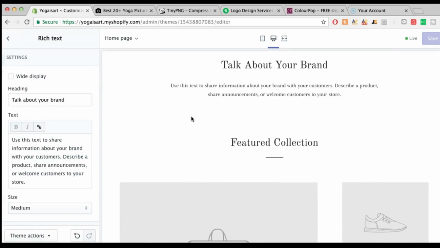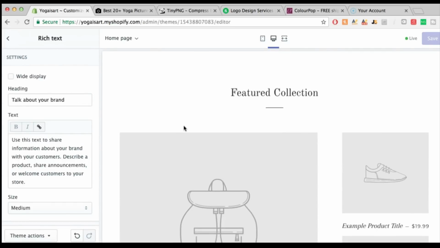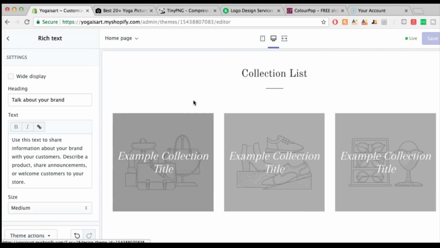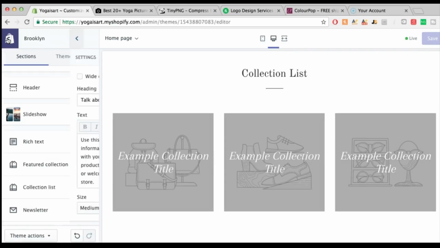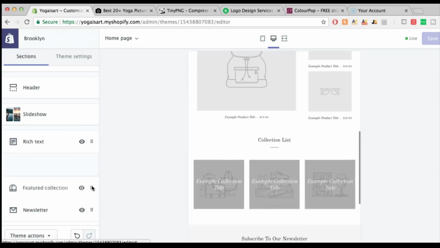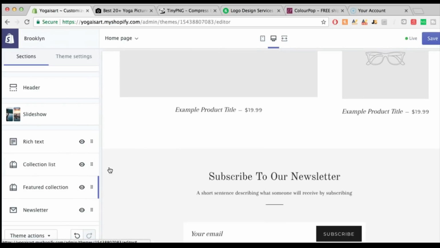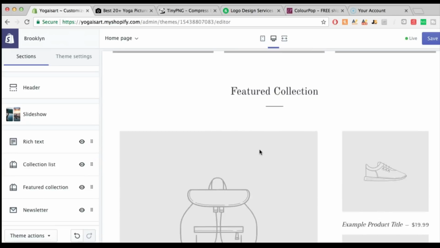Below that is the rich text. We have a featured collection, and then our collection list is kind of where we can put different collections. So maybe the first one is like women's clothing, and then we have like essential oils and yoga accessories. It's really whatever you want. But if you do want to change the order of the collections or the items here, you can switch them around, and Shopify is so easy. It just kind of does the work for you, which is really cool.